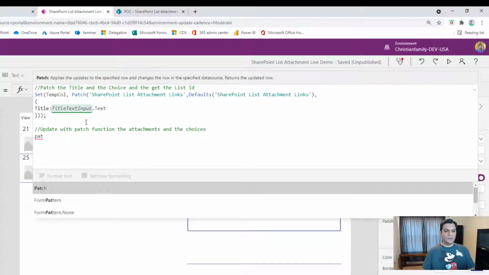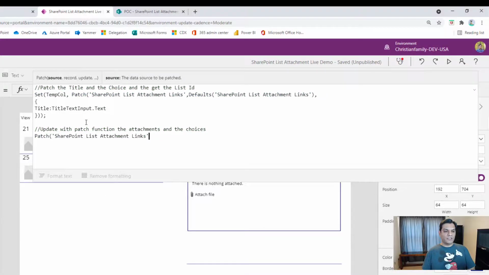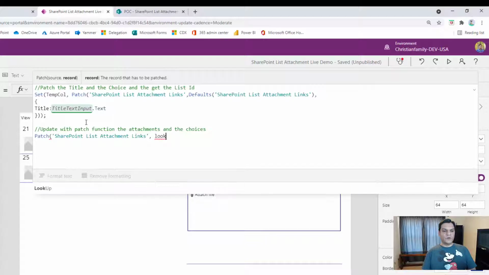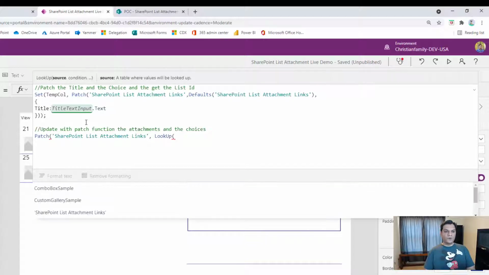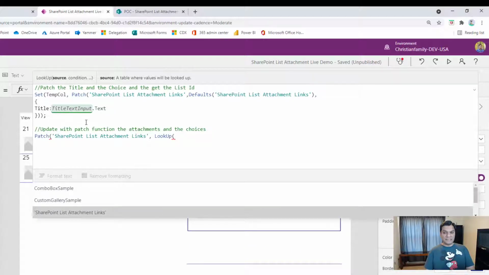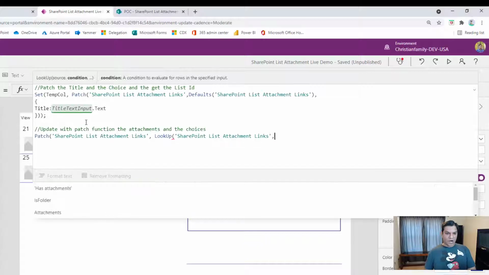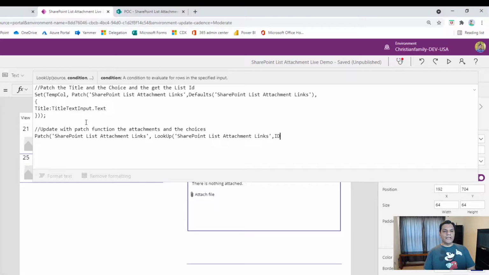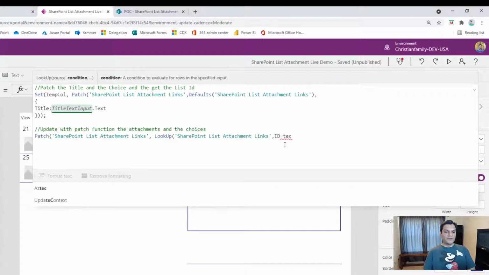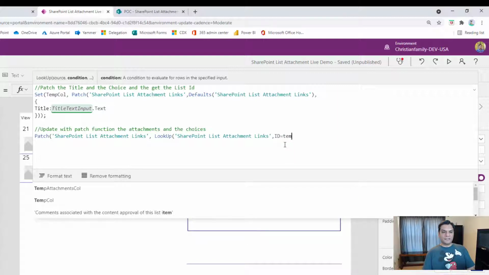Now this patch function is going to be a little different. Obviously, I am patching it to that SharePoint list, the same one, but here's my next formula. It's going to be a lookup. And in the lookup, I'm going to go back to that SharePoint list again, and I'm going to put a comma, and I'm going to say, hey, I only want you to patch it to that ID number, and that ID number, I'm going to get it from that temp collection over here. See how it's all making sense now, how this is working? Nice. So I just put that as temp collection dot ID.